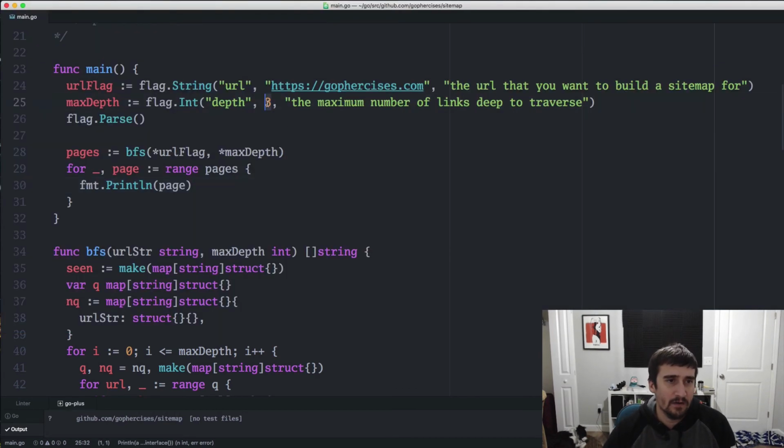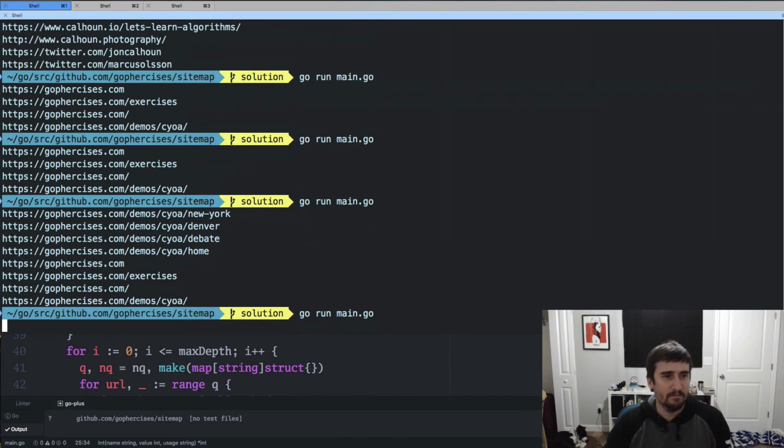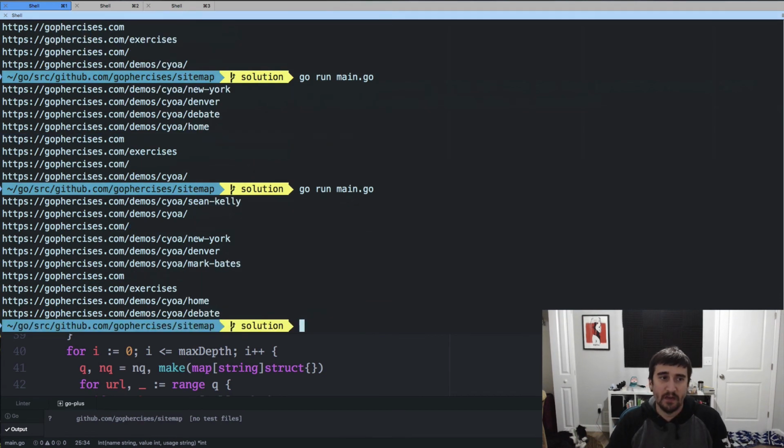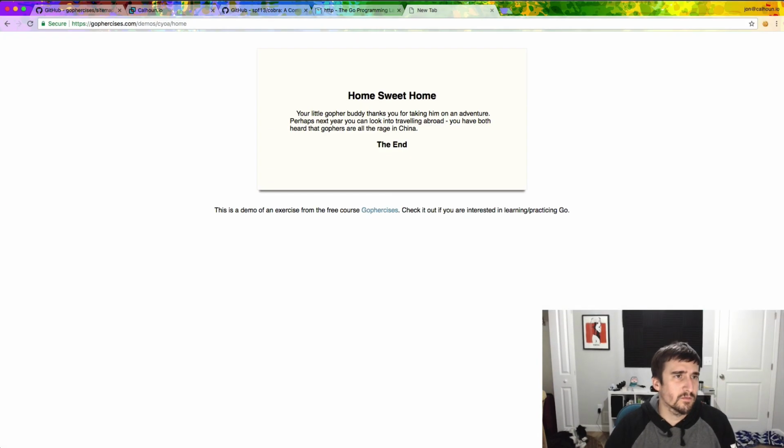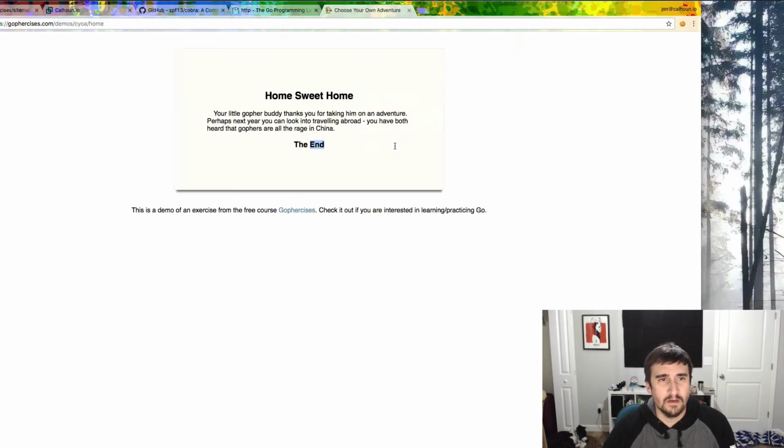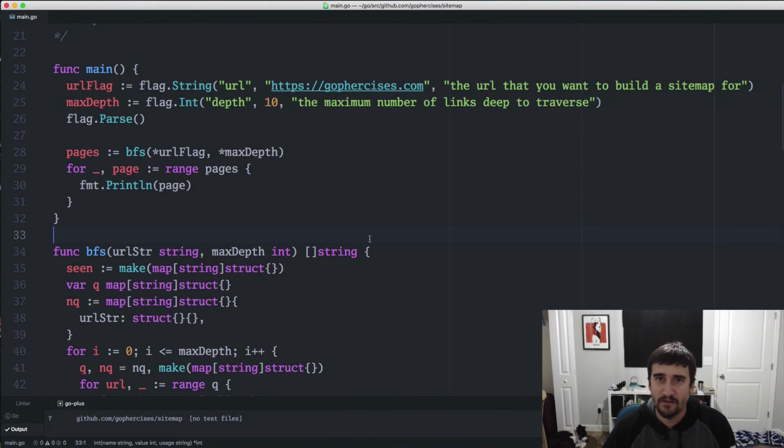And if we increase this, say to 10, and run this again, you'll see here we actually get a couple more, because there are a few more pages in that Choose Your Own Adventure demo that I have. But that looks like all of them. I think home is the end. Let me go ahead and verify that to make sure my code is working. Yep, that is the end. I just wanted to make sure we were actually getting to the end of the Choose Your Own Adventure story.